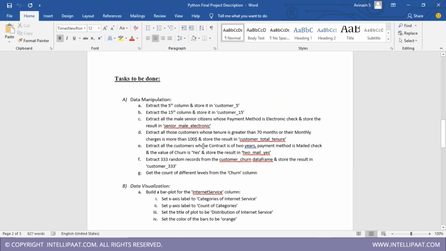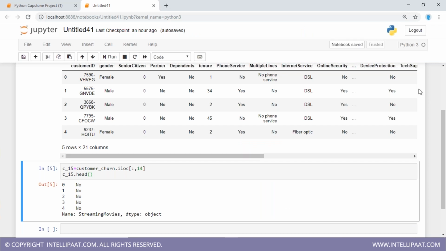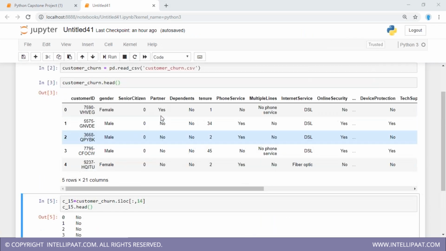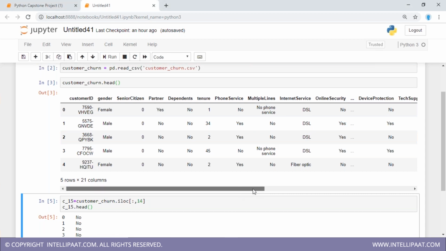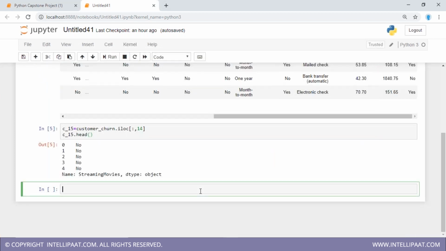After that, we'd have to do data extraction on the basis of a condition. We'll have to extract all the male senior citizens whose payment method is electronic check. Right. So there are three conditions over here. The first condition is the gender of the customer needs to be male. Second condition is senior citizen, the value of senior citizen needs to be equal to 1. And the third condition is the payment method needs to be equal to electronic check. So I'll give in all of these three conditions over here.